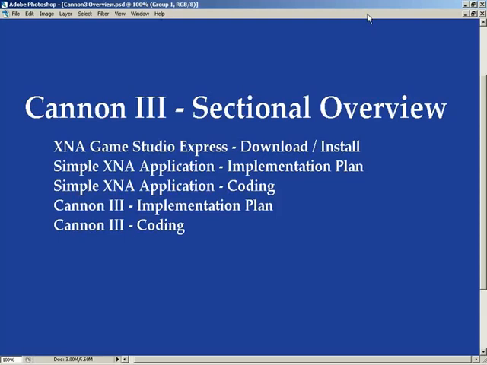But overall, I do believe you're going to find it an enjoyable experience. So, with that out of the way, let's go ahead and take a look at how we go about getting XNA Game Studio Express.